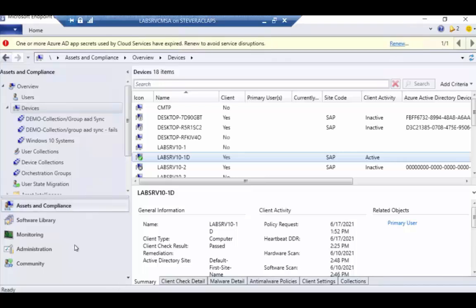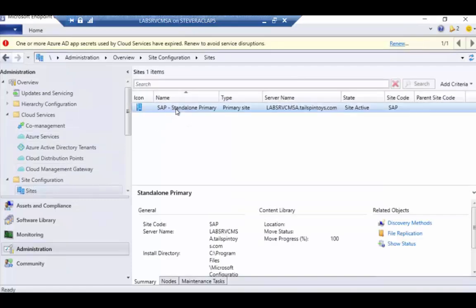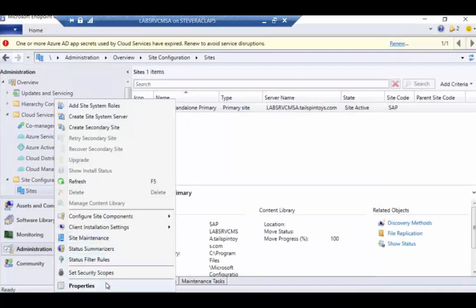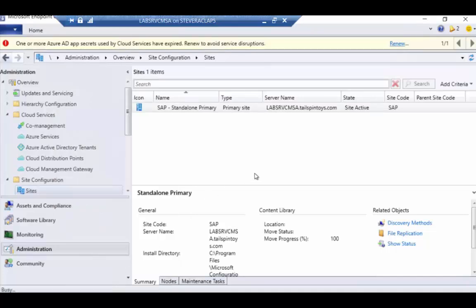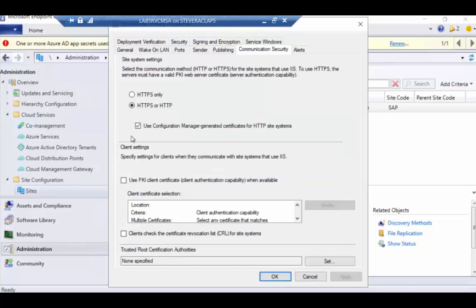Well, there's really a couple of ways or a couple of places to look. And the first is to make sure on your site that you in fact have enhanced HTTP configured and or PKI. So if I go to properties, in my case it is enhanced HTTP, communications security, turning this on enables enhanced HTTP, and this only is available whenever you're in HTTPS or HTTP mode. And then that's one place.